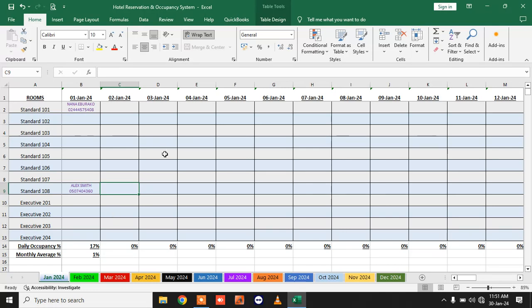Once you populate them, you realize that the daily occupancy ratio or percentage is being done automatically. So let's say on the fourth, two was booked by this same individual. And on the 15th was booked by this individual. So like that. Wherever you see this, these are occupied rooms, okay?